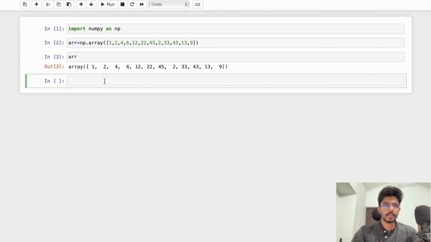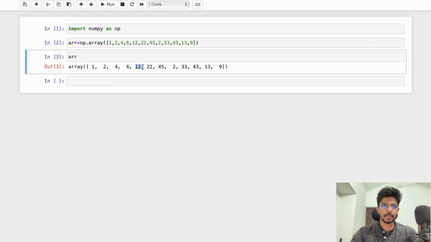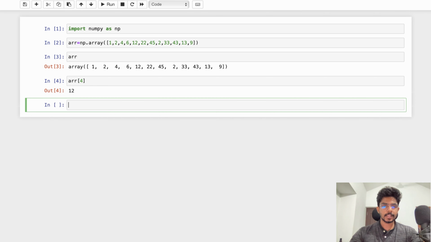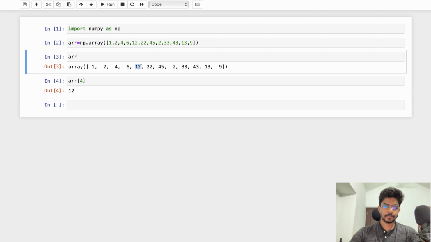Okay, so now what if I have to select this particular element, which is 12? Let's see what the index of 12 is. The index of the first element is 0, 1, 2, 3, 4. So 12 is at the fourth index. In order to access the fourth index element, I just provide the variable name of the array, which is arr, then square brackets, and then the index, and run the cell, and we get access to the element at that particular index.